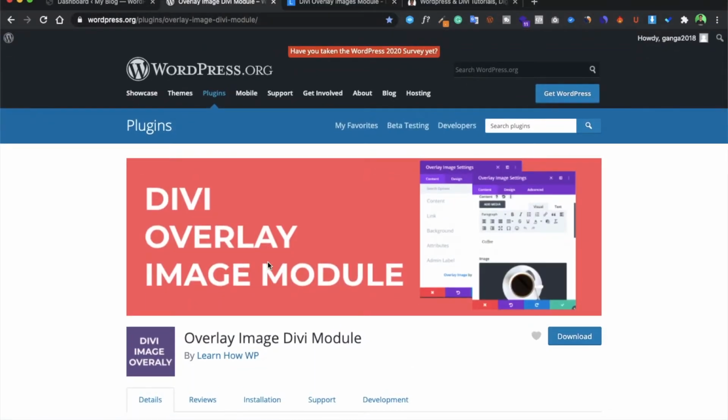There is a free plugin called Overlay Image Divi Module, for which I will leave a link in my description also. Without wasting time, let's try and make such an image overlay on our WordPress website.